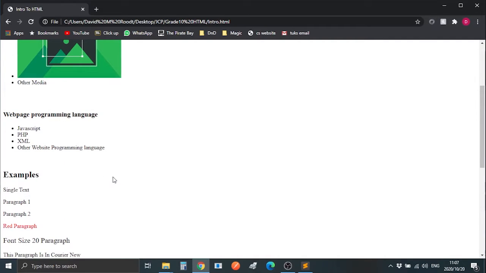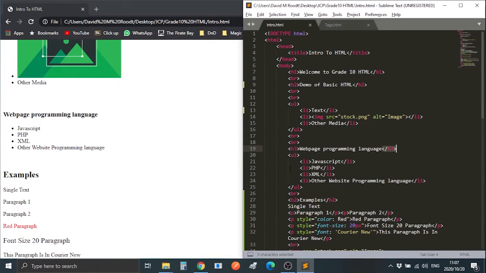HTML is not a programming language, but can be used in conjunction with other programming languages such as JavaScript, PHP, XML, and other languages. As you can see, HTML is a collection of tags with text to display the text in different manners.